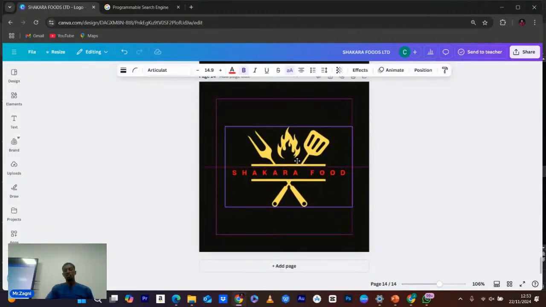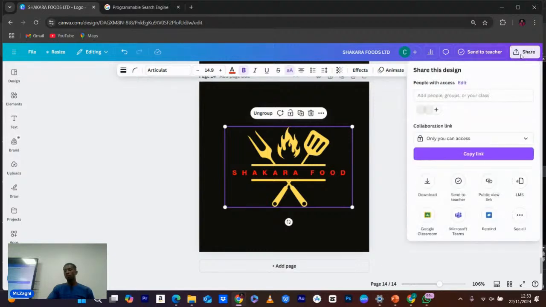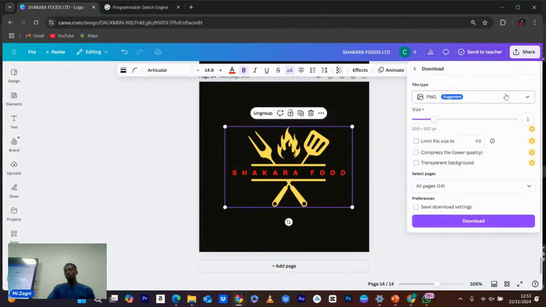Okay, so what I want to do now is to export it. If you want to download, you come to share. After you finish your design, you come to share, then you come to download. So I want to download it as PNG. Then if you come here, you see that we have created 14 designs already.